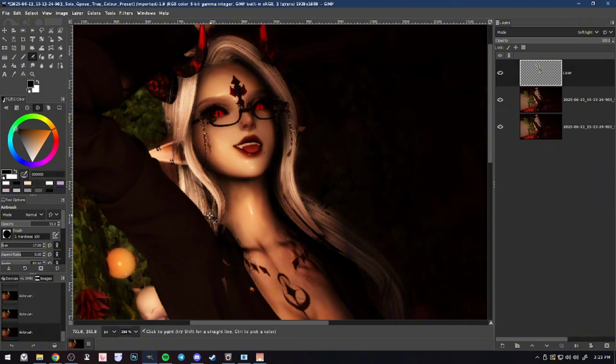Now I want to add a little bit more shadow down here. To the hair. A little bit more to the outfit itself. So this pops out a bit more. You can really just follow the shadows that are already there. It's like drawing the line again.